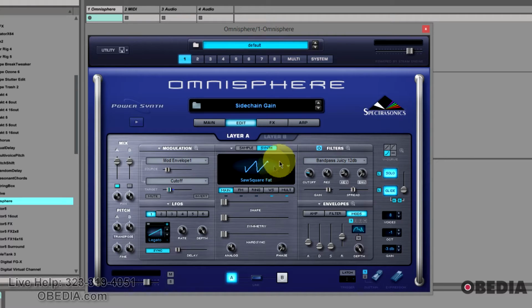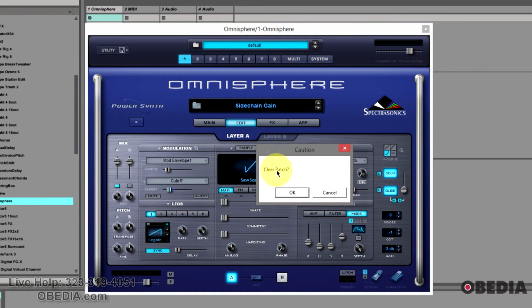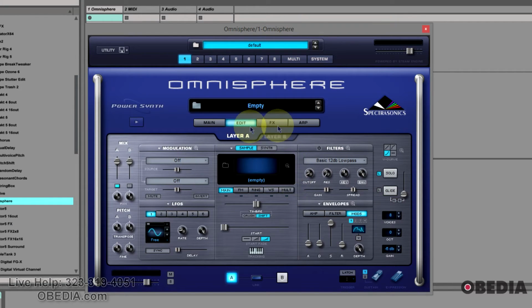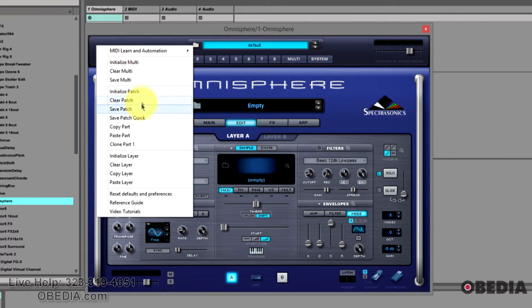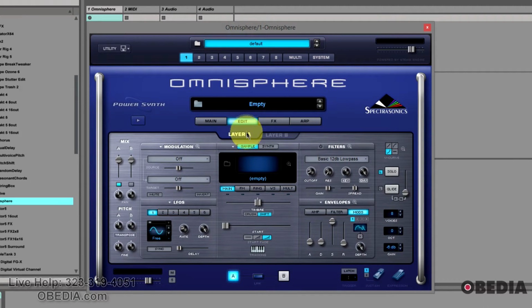Super easy to do. Now, if you want to make use of a preset patch, that is just fine. But let's say that you want to be able to create your own patch from the ground up. We'll clear our patch by clicking Utility up here and selecting Clear Patch. That'll ask us if we want to clear the patch. Now we have a clear patch in Omnisphere.